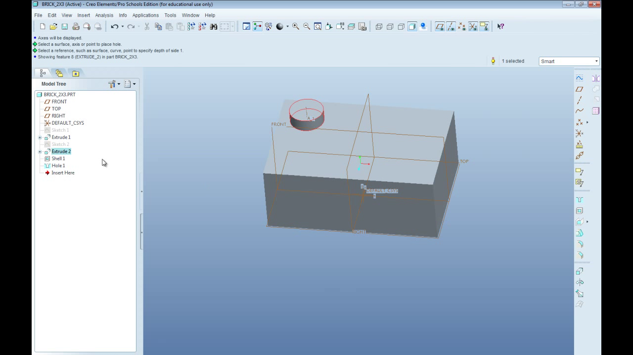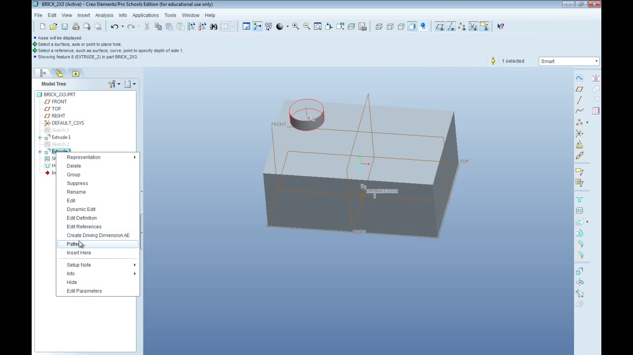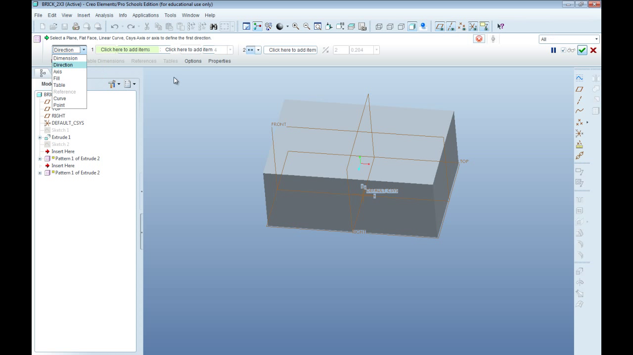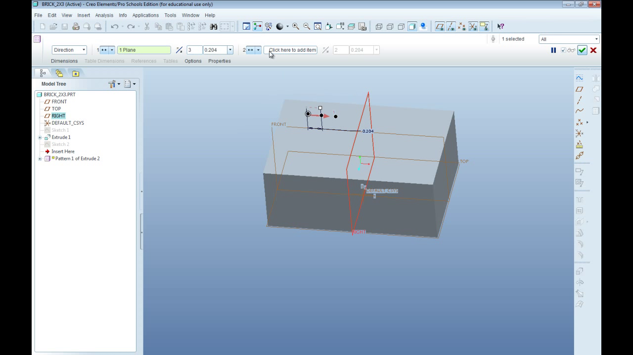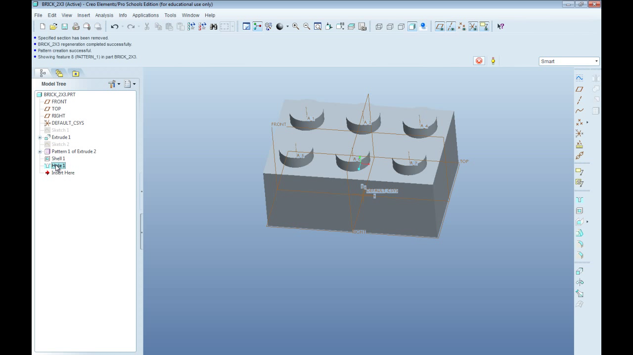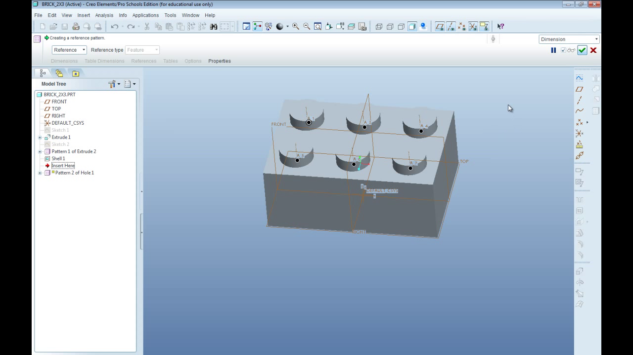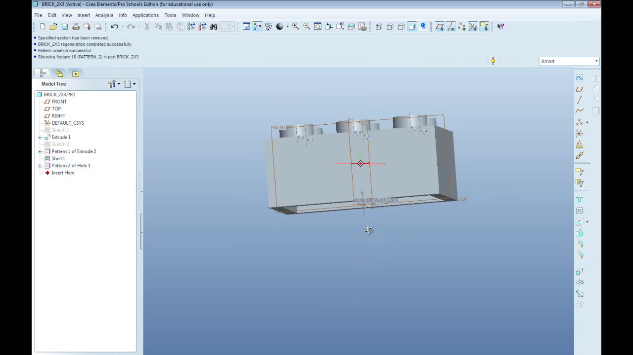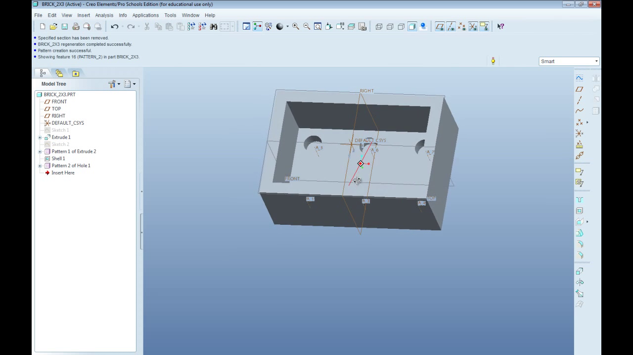So we'll create a pattern. Again, we'll use direction. We're creating 3 of these, and we're creating 2 in that direction. The distance is LU and LU. Click OK. The same thing for the hole pattern, and just minimize button, click. So now we have our holes in the bottom set up and our shell set up.